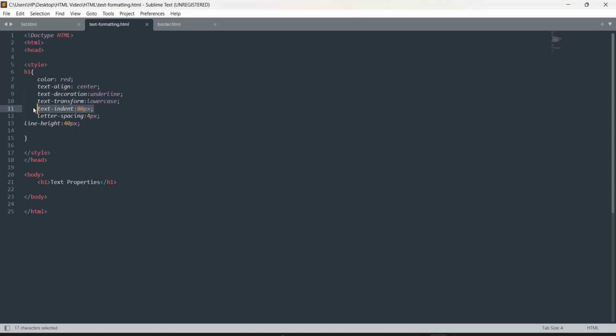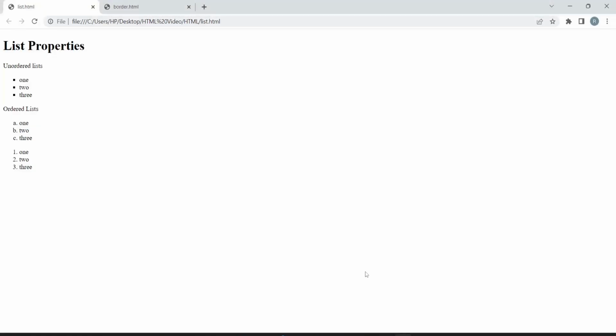For indent, I have given 80 pixels from where it should start. That is what this property is specifying. For letter spacing, I want 4 pixels of space. And line height: if I add any other sentence, this should be the line height. But for now, we don't have any other sentence. This is the last one.